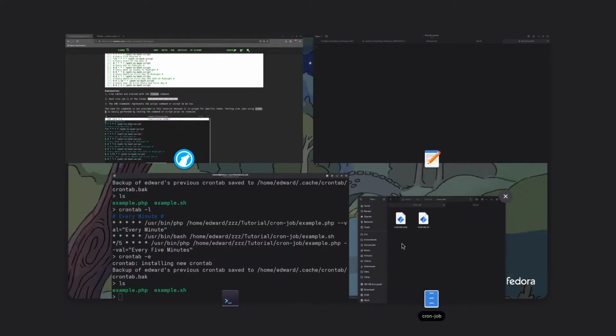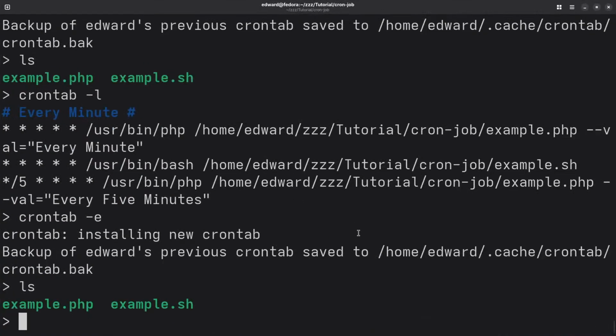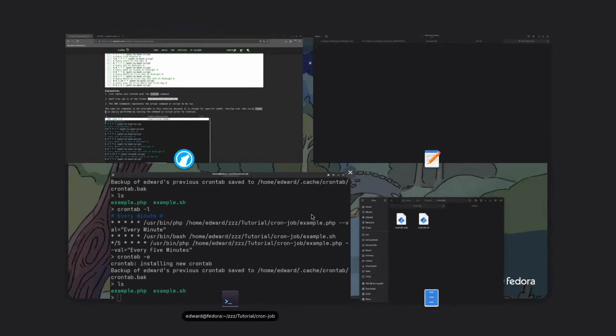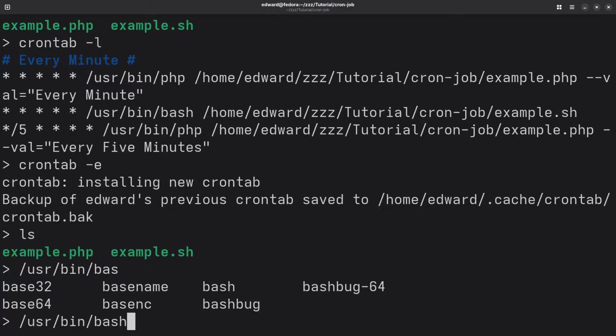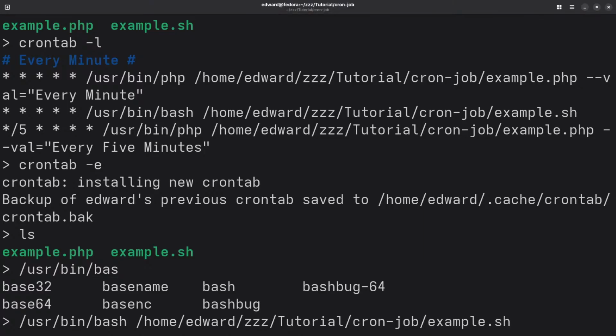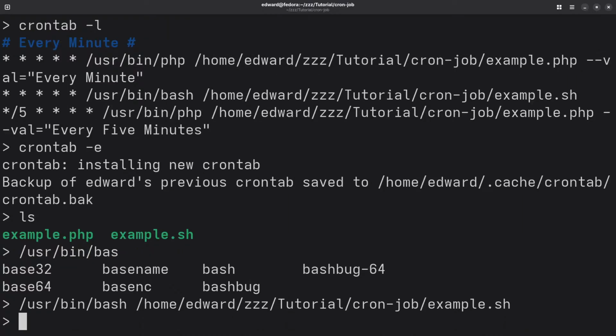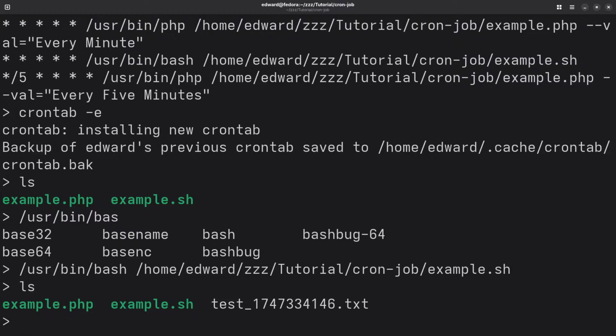Wondering why that's not working as well. It's so weird that that's not working. It's tutorial cronjob. Yeah, I'm not sure why that's not running. I'm pretty sure it's /usr/bin/bash. Yeah, it's bash. And then /home/Edward easy tutorial cronjob /example.sh. Yeah, it does work. I don't know why it's not running.